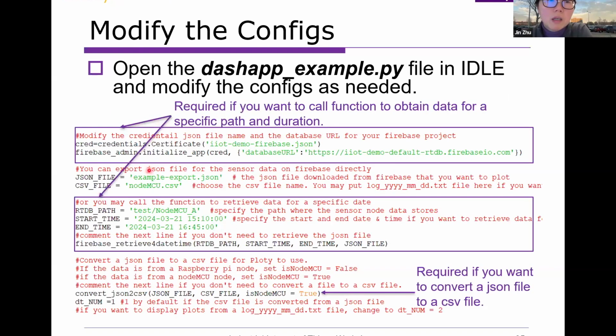Now, here's the file again. Those are only required if you want to get the data for a duration. If I don't want to do this and I just want to export the whole path from the Firebase directly, you can do that too. Then in that case, this configuration will not be used. You could just comment this one out, add a pound sign in front of this line. Okay, so you can just comment this one line out. I don't need this anymore.